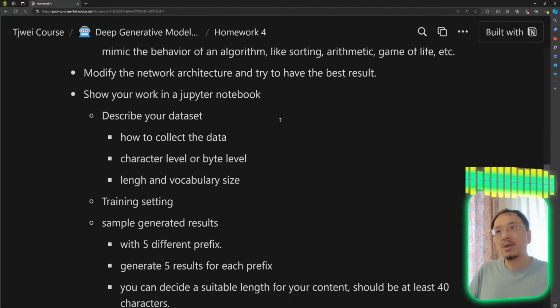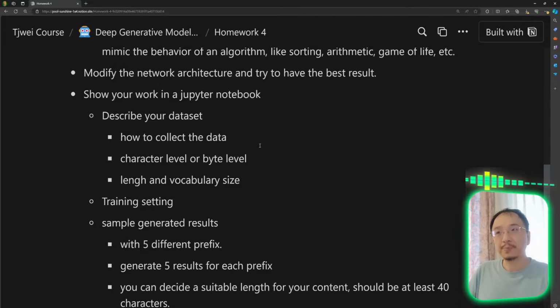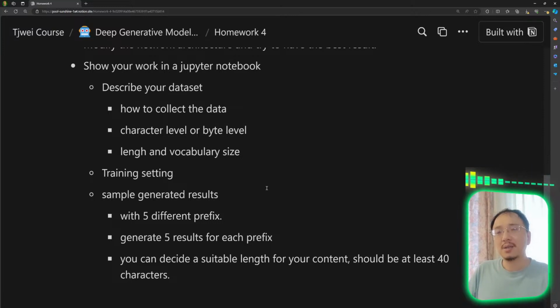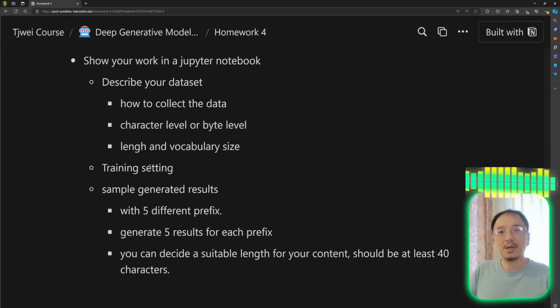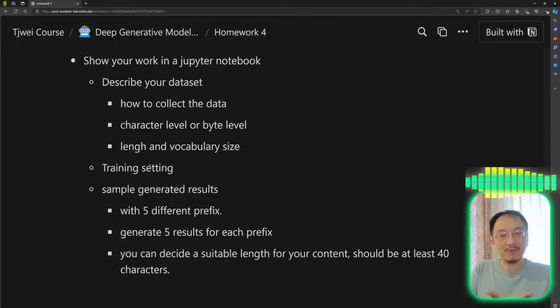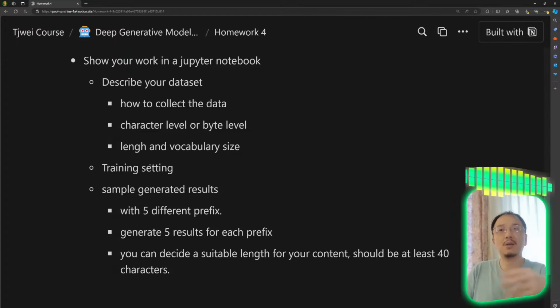When you return your homework, as usual, you return it in Jupyter notebook form. Simply use markdown to describe the data set. How did you collect the data? Is it character level or byte level, and what are the length and the vocabulary size? And your training settings, which you can simply copy from your config train Python file. That's fine, just in a cell.